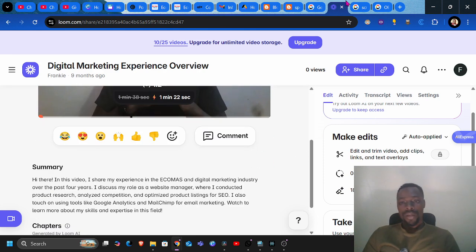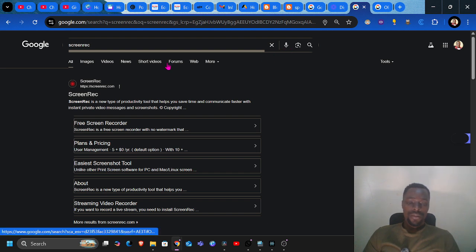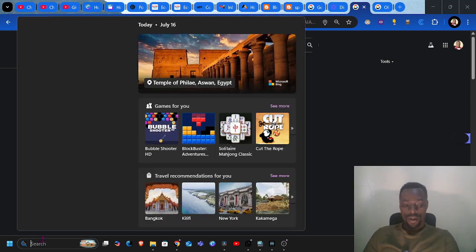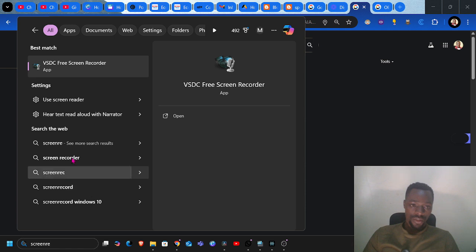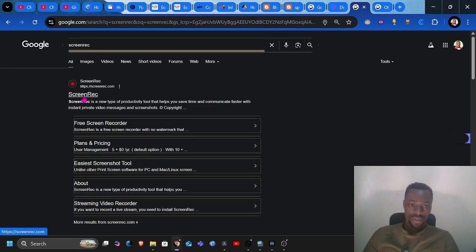Tool number two that I use is Screenrec. This requires you to download the application on your Windows device. I do not have it installed, but you can download the file here, install it, and then you can use the free screen recording. But we also have the payment part, which is optional, but at times it works just fine with the free version.